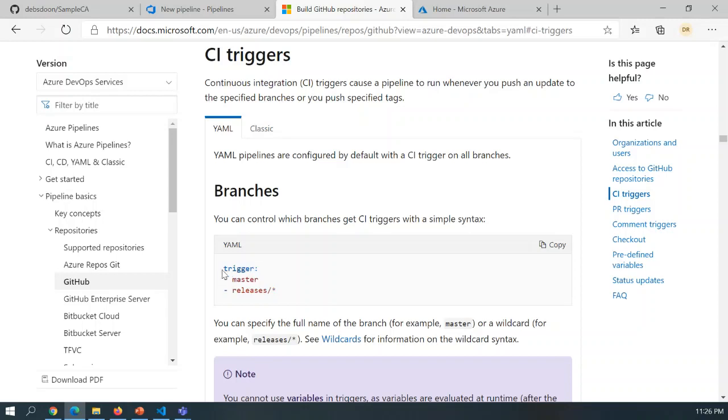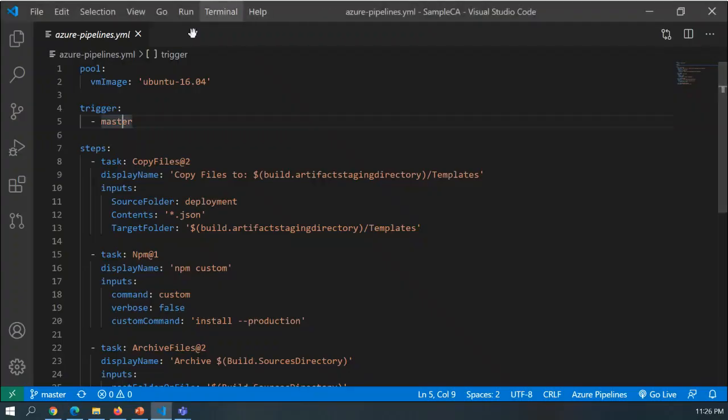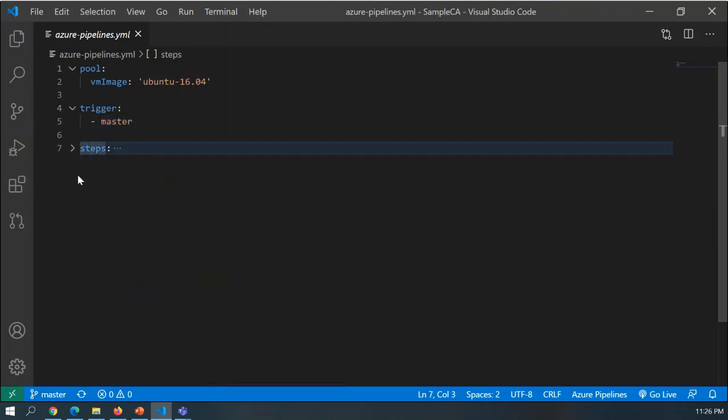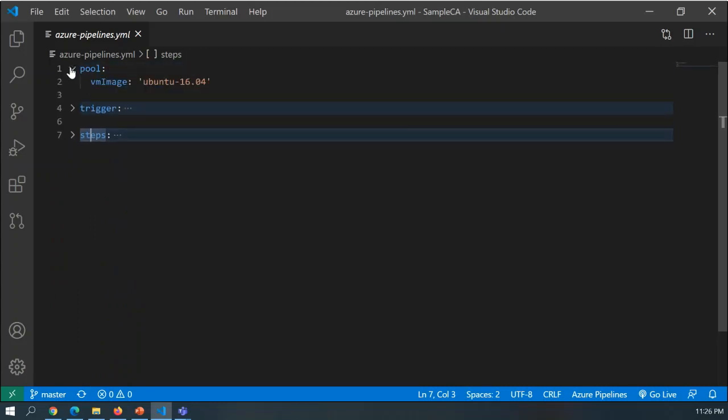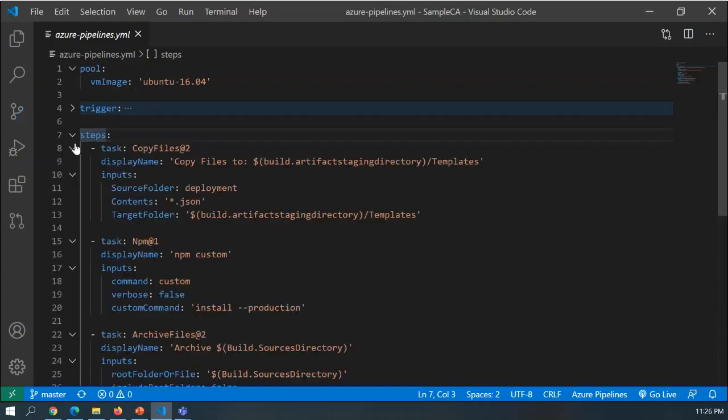So here it is showing that I want to trigger my build whenever there is something in master, and whenever there is something in release slash any branch which starts with release. You might want to remove master and just keep release slash star, depending on your need. So this is what trigger is. After that, when your build pipeline is triggered, we are saying that we need this VM image, and these are the steps which need to be followed.